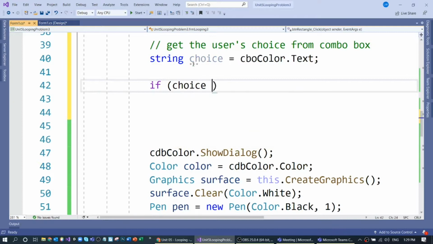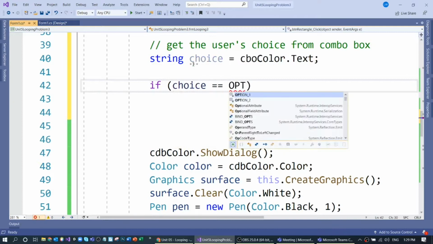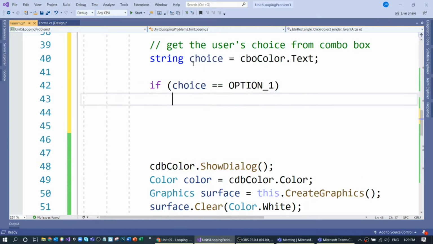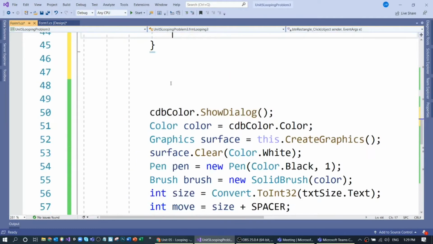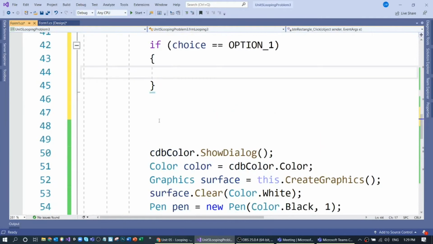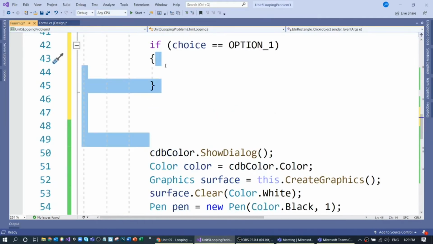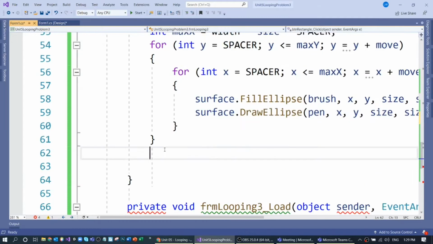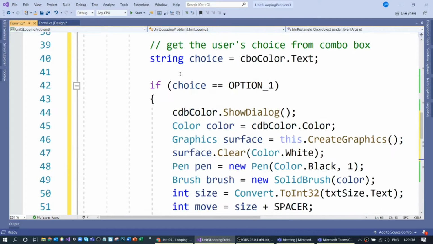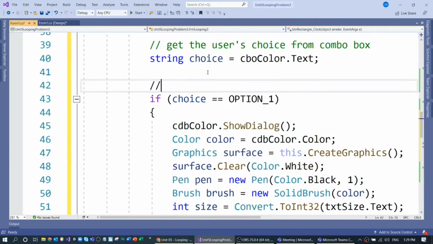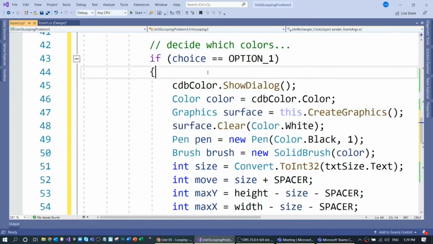If their choice equals option 1, which is where they get to choose a color, right? Then all the code I just wrote, all this code down here, would be correct. So I'm going to not close that bracket there, but I'm going to go down to the bottom of all this code and close it right there. So all that code after that if statement, okay? Here's where I make it decide which colors. So if they chose option 1, which is that they choose a color, then this code would apply.